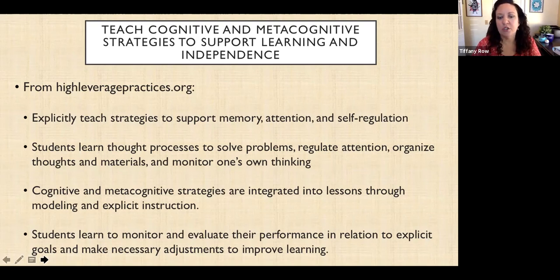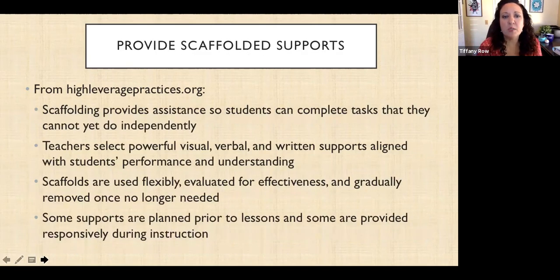And we also want students to learn to monitor and evaluate their own performance in relation to specific goals, and then make some necessary adjustments to improve learning. Now, this is not to say that we expect our students to be able to do this right out the gate independently. This takes a lot of teacher support and teacher modeling. And the next HLP I will cover is providing scaffolded supports.